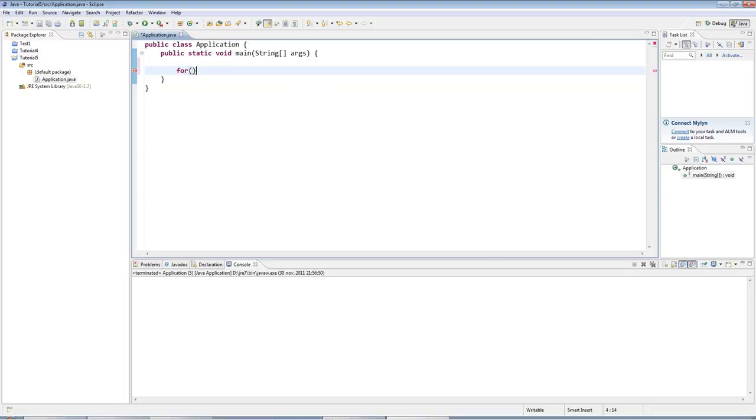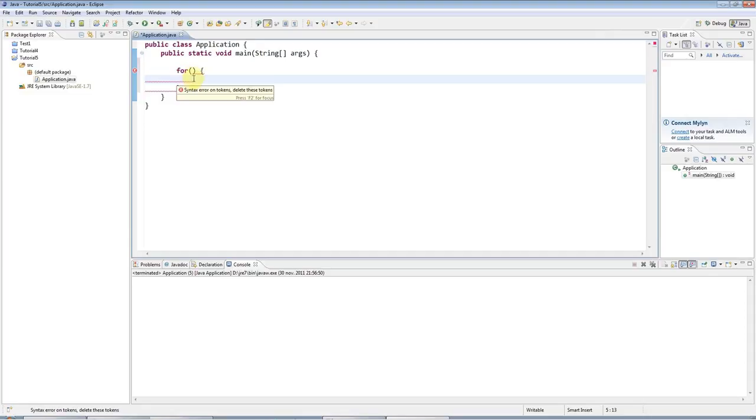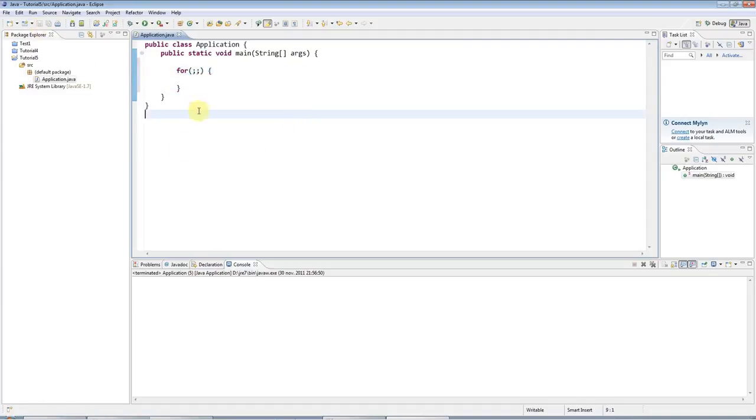and I'm going to have opening and closing round brackets, which are going to contain the conditions that control how many times the loop will execute for. And then I'll have opening and closing curly brackets, which is where we will put the code that we want to execute. The reason I'm getting an error here is because inside the round brackets I need at least 2 semicolons like this. Why, you'll see in a minute.